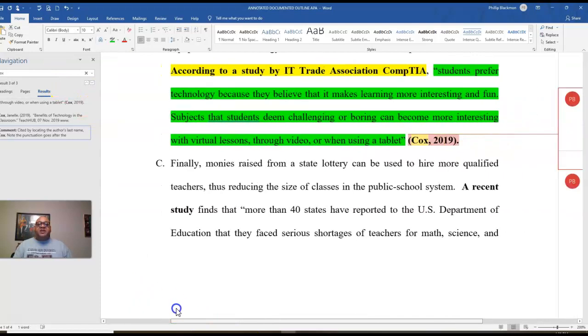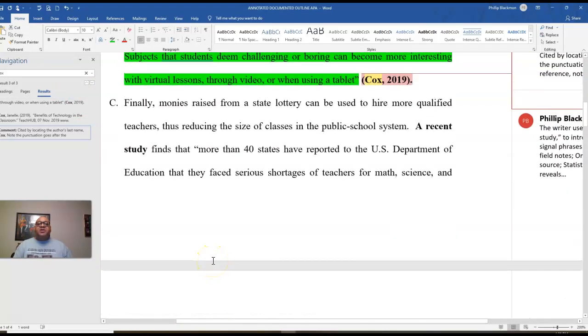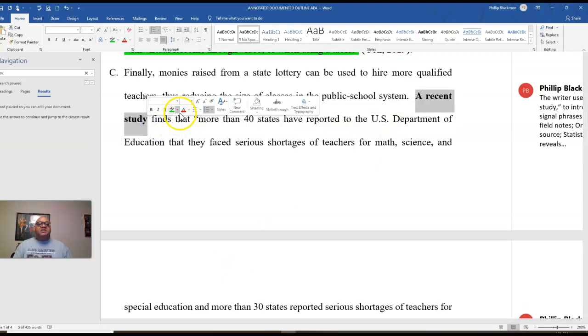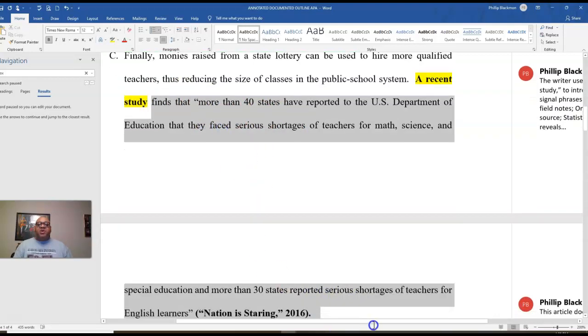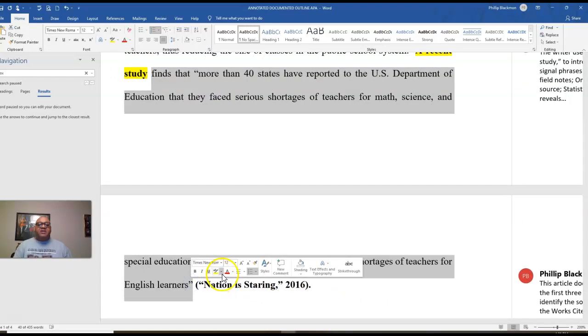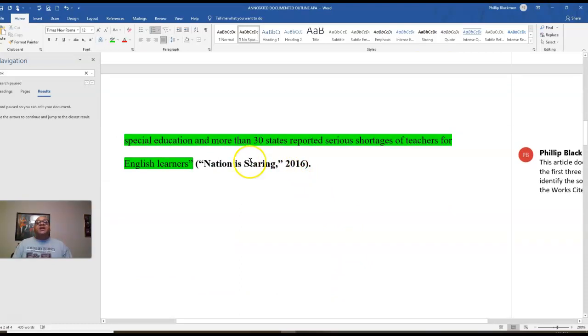So the last example that I want to show you for APA, what if you have no author, right? I have a signal phrase. It's just a general, generic signal phrase. A recent study finds, right? I have my borrowed information. I'm going to highlight it in green. It is another direct quote. But I don't have an author for this entry, and that's fine.